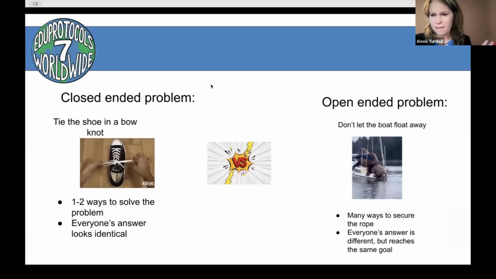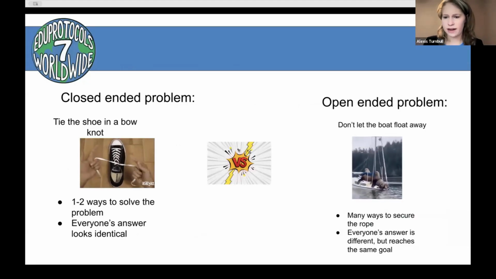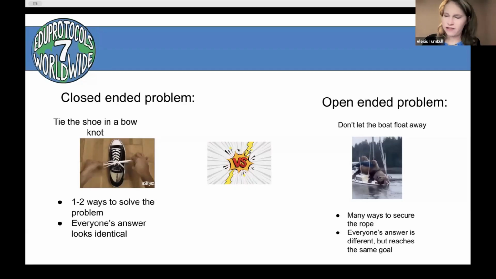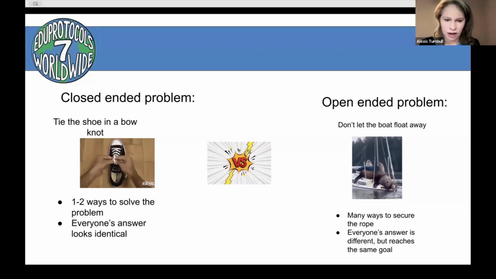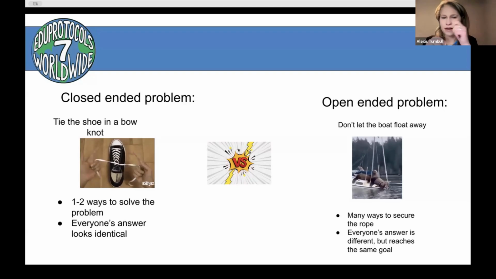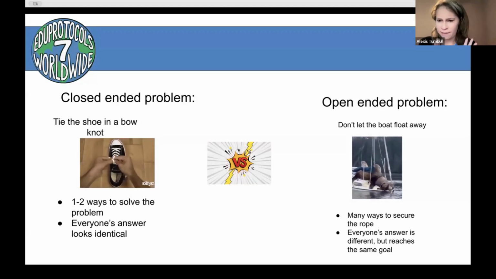So just to start, I'm going to paint a picture. There are two types of math problems, and I like to relate it to the real world. There's a closed-ended problem, which would be tying your shoe in a bow knot. There are about one to two ways that you can tie your shoe in a bow knot, and everybody's answer looks identical. Some people do something with one string, and I do two loops and fold it. So there are a couple of ways, but it's all going to look the same.